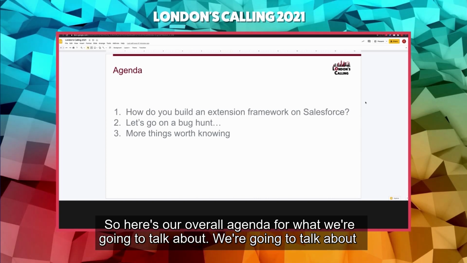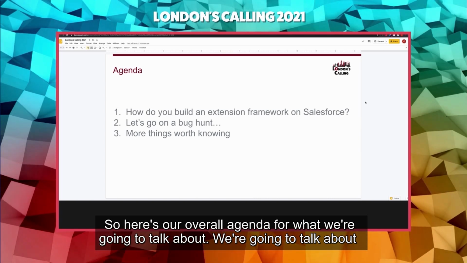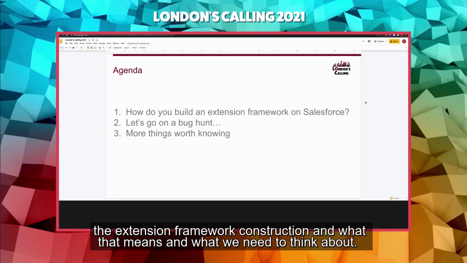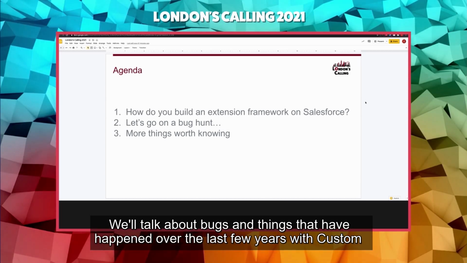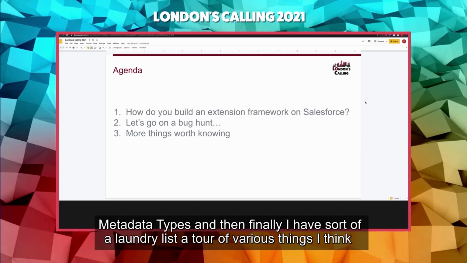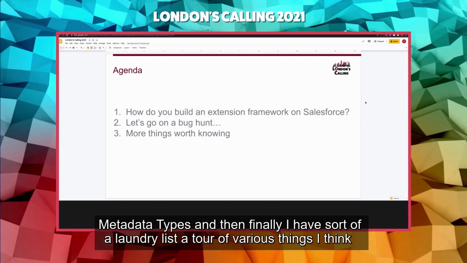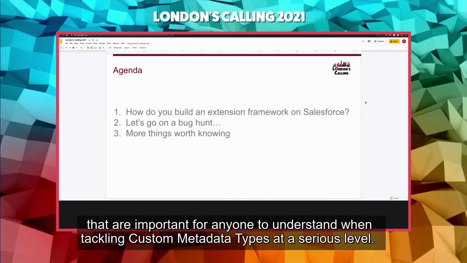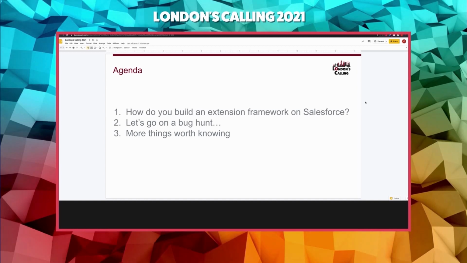So here's our overall agenda for what we're going to talk about. We're going to talk about the extension framework construction and what that means and what we need to think about. We'll talk about bugs and things that have happened over the last few years with custom metadata types. And then finally, I have sort of a laundry list, a tour of various things I think are important for anyone to understand when tackling custom metadata types at a serious level.